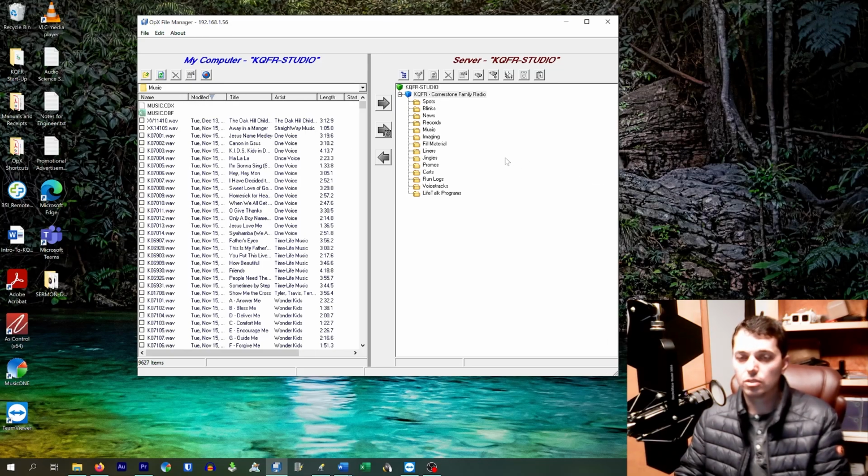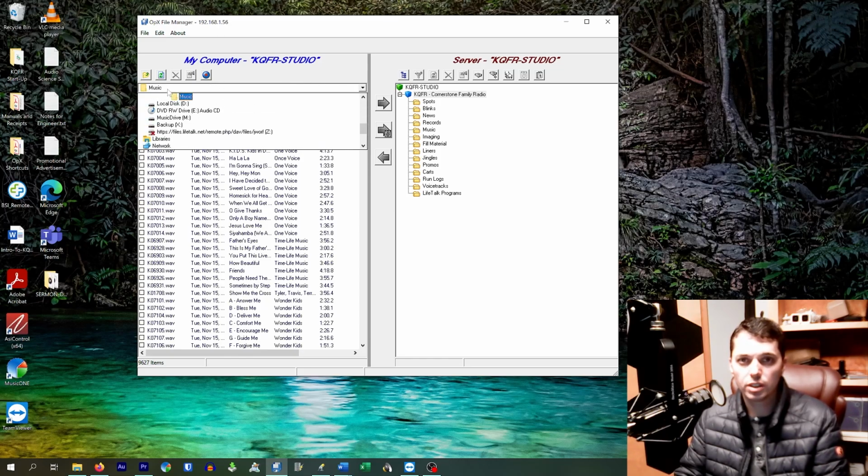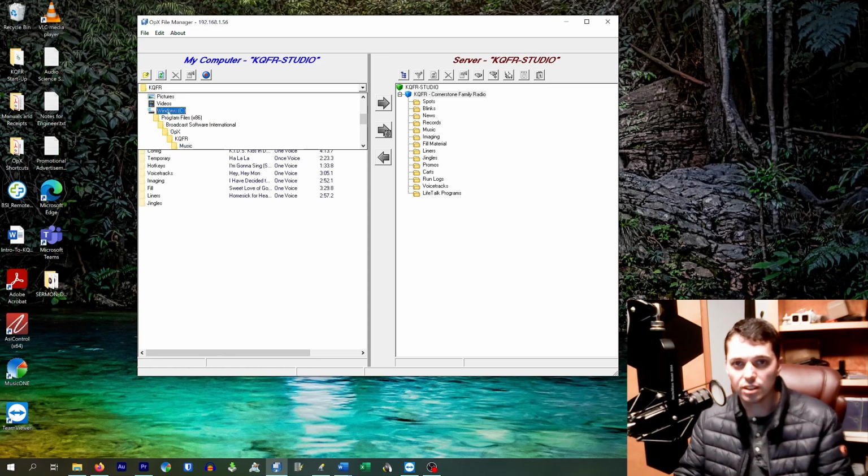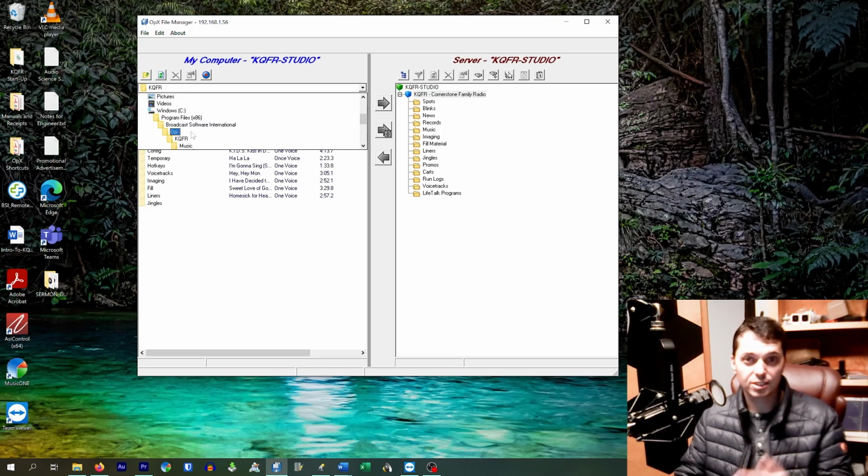Okay, so navigating is important, and I want to show you two things. First of all, on the top where it shows the folder, if you click on that, you'll be able to navigate anywhere on your computer. Right now we're in the main folder for KQFR, and it has a kind of tree. It goes from the C drive to Program Files to Broadcast Software International, OpX, KQFR, and then whatever folder it is that you're looking at.